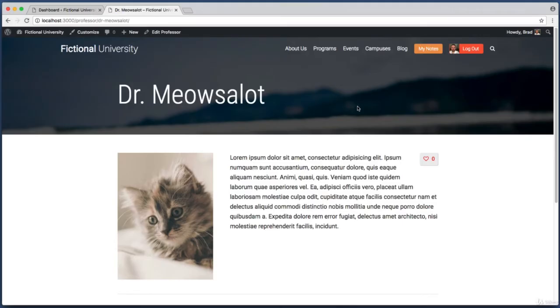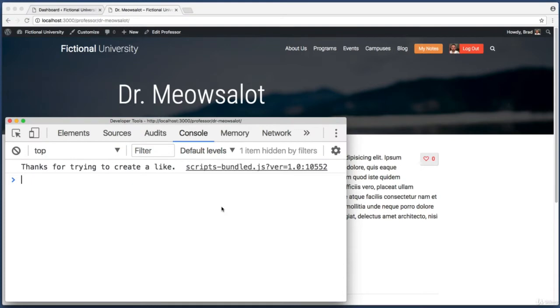Alright, so I'm on a Professor Detail screen, and I have not liked this professor yet. So if I click on this like box, and then check my console, we can see that our JavaScript sends a request to our custom endpoint. And at the moment, that custom endpoint doesn't actually do anything. It just responds back with this little bit of text. So our goal for this lesson is to write a bit of PHP that actually does create a new like post. So let's get started with that right now.